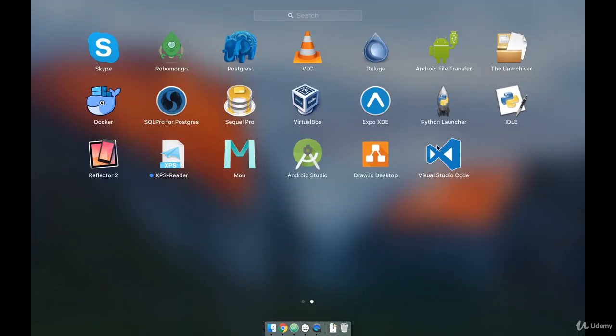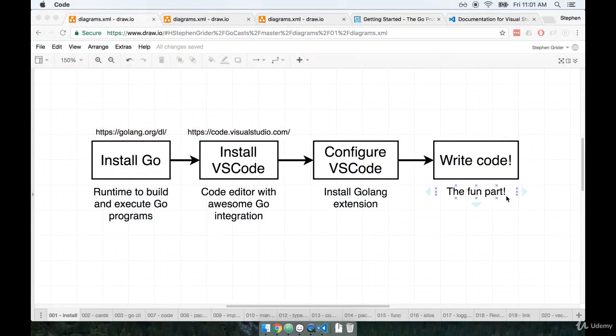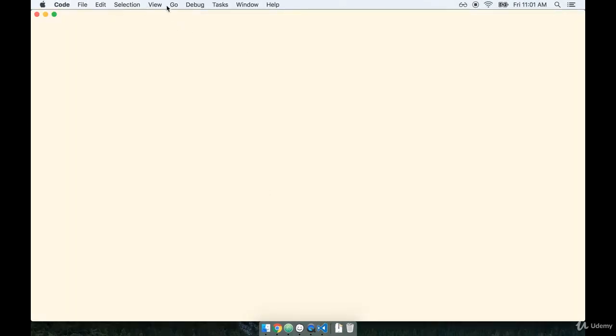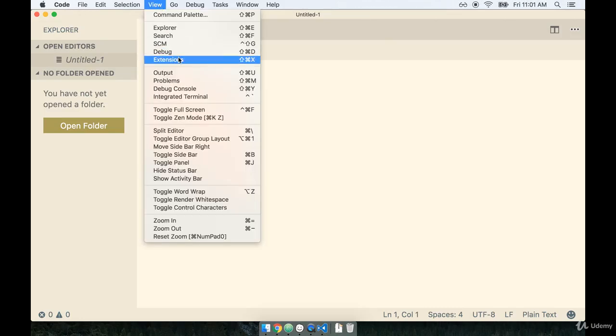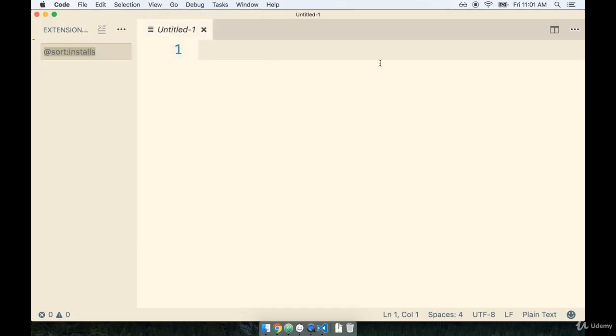I'll open up the Visual Studio Code editor. And then when I do, I'm going to find the top nav menu up here. So here's the top menu bar. I'll find the option View, and then inside of there, I'll find the option Extensions. So here's Extensions right here.